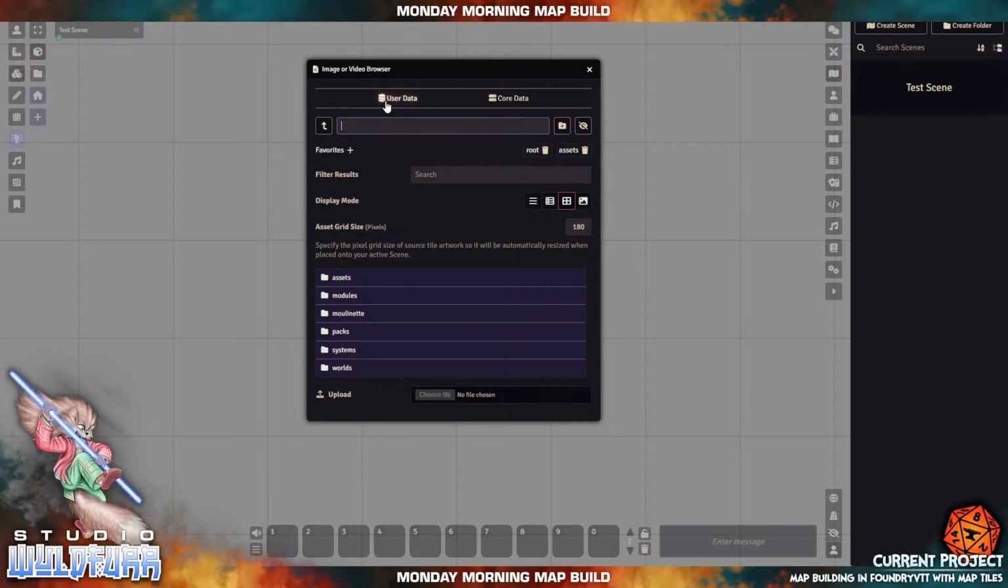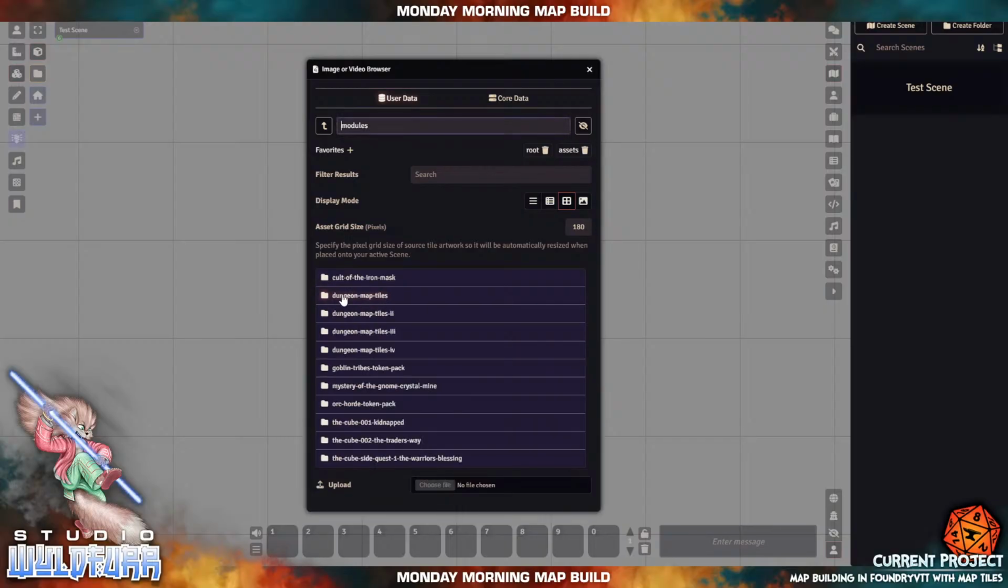And the user data is, as the name says, user data. It's all the stuff that we ourselves as users of the program have plugged into the program. Now, we're using material from modules that we've uploaded. So we want to look in the modules folder. We're using dungeon map tiles, so we use the dungeon map tiles. So that's the folder. You'll notice here that there is a folder per every module that you have installed.